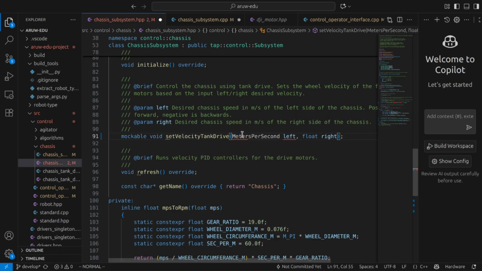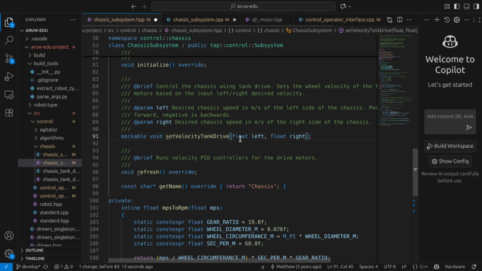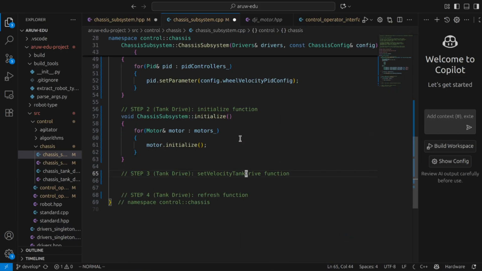We use the dimensional analysis library. No other team uses dimensional analysis. But we don't have to worry with this, we can worry about more important things.